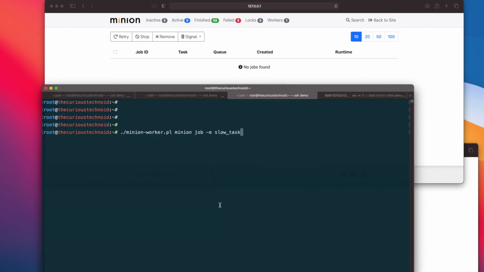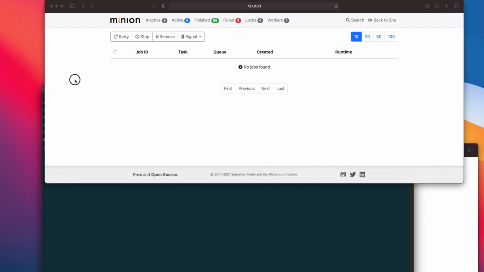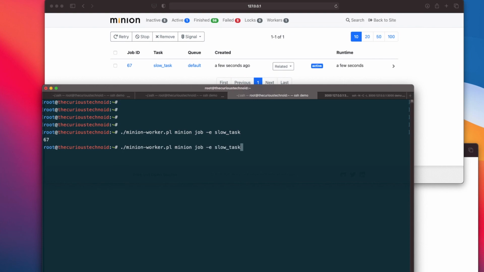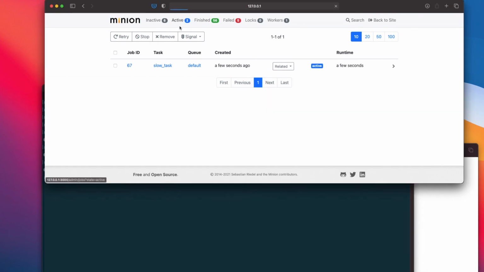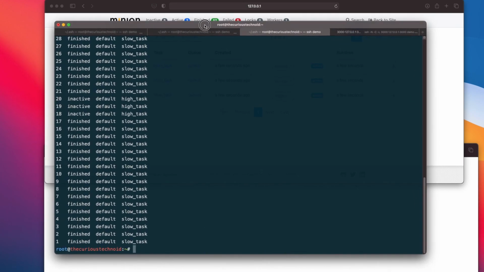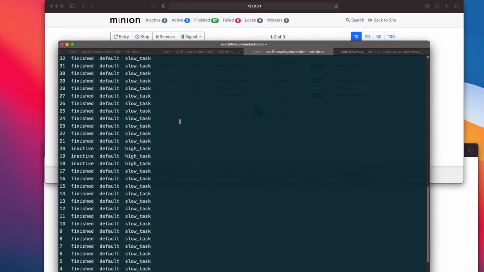There is no active task. If I say slow, a job gets added. There we have it. We can keep adding more tasks and we can see it here. So now if we run the command minion job, it will show us all the tasks that were run, that were completed, that were finished, and that are still running.